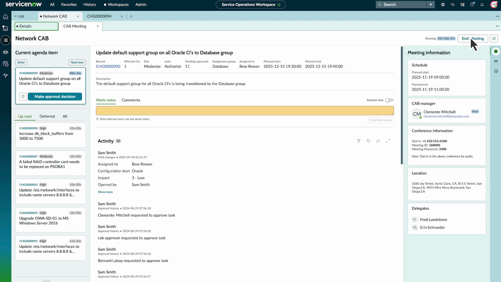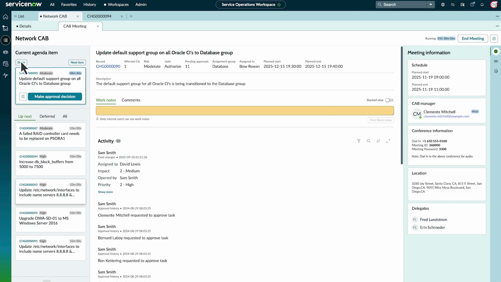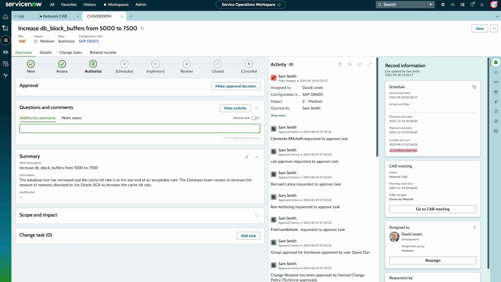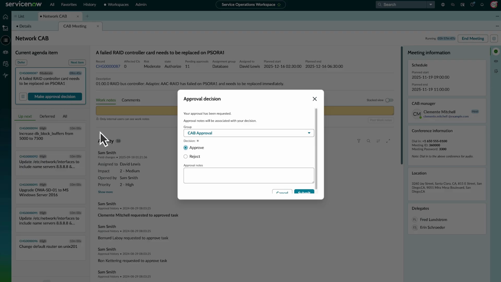Other features of the CAB Workbench enhance time management during CAB meetings by keeping them efficient. These include being able to move between agenda items and defer them based on attendance, having a quick overview of a change with the ability to double-click into the source as needed, and making the approval decision for individual items.